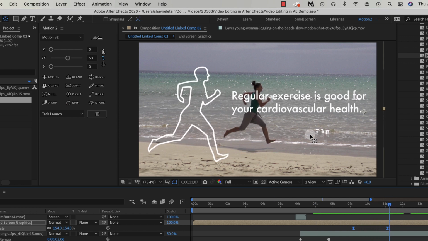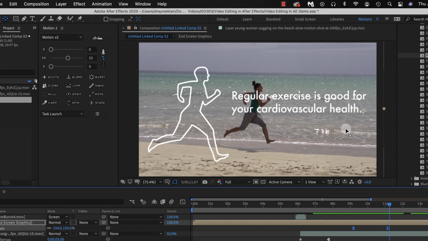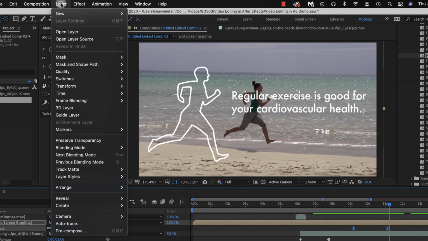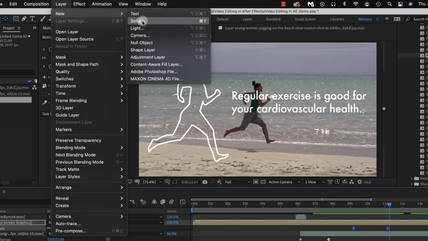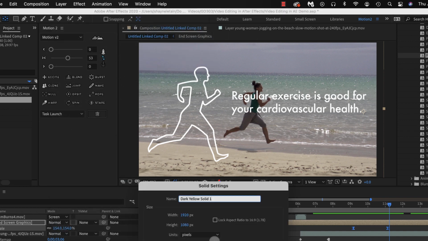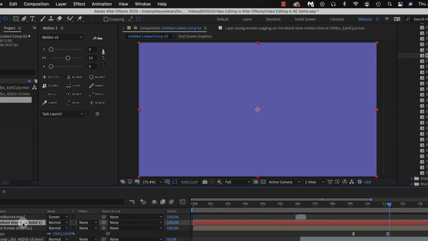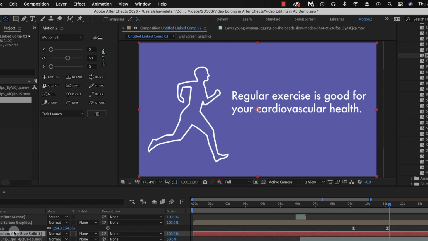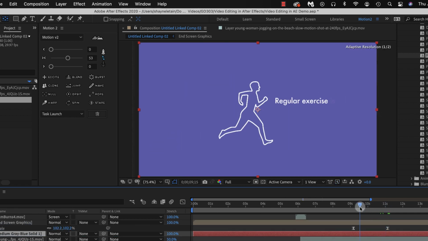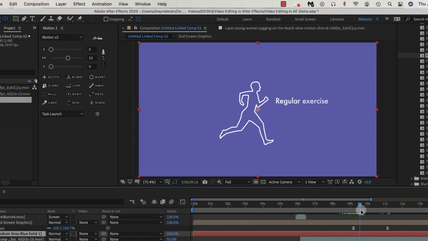The final thing is I want to have a new color block fade in over the video in the background. And again, I think the easiest way to do that is just to create a new solid layer that will cover the entire screen. And I'm just going to choose a mid-value neutralized blue and say, okay, I'm going to position that below my end screen graphics composition. And I want that to fade in just as the graphic starts scaling up.